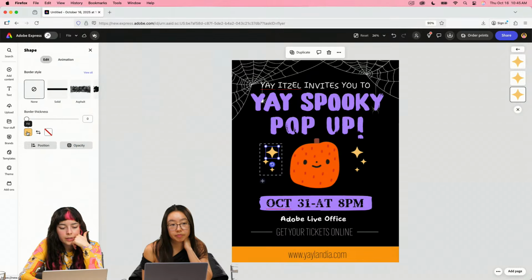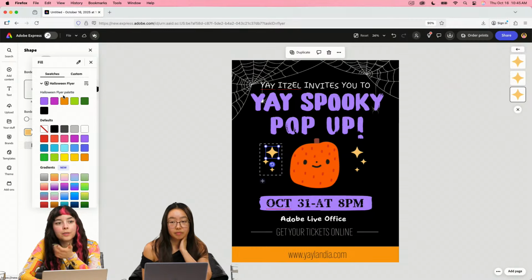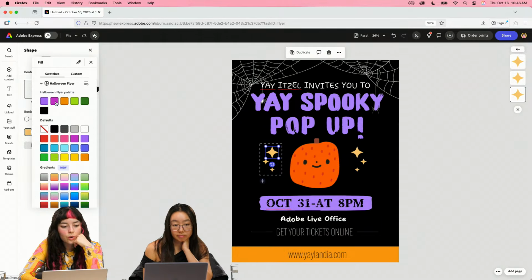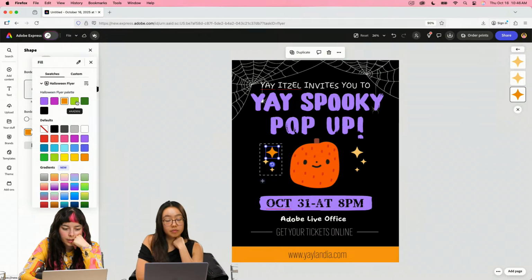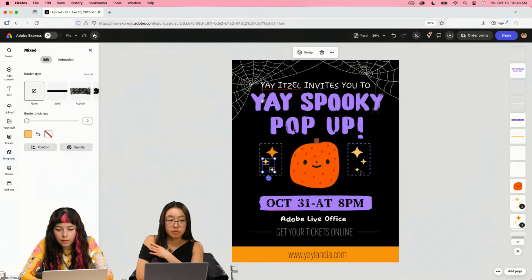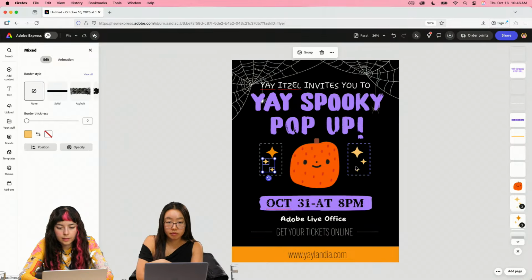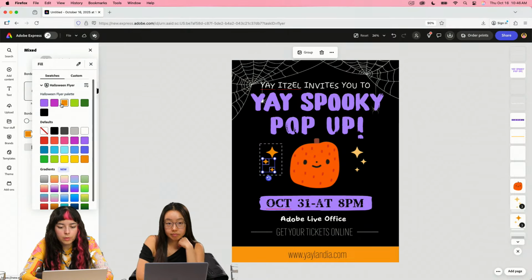So when I open the color fill, I can see that at the very top, I have my brand folder and the Halloween flyer palette that I created for this. And so we can switch it out. I kind of like the orange because then it matches the bottom. Yeah, I think we can do those. So now I'm going to select all of them. I'm going to change a couple at a time.